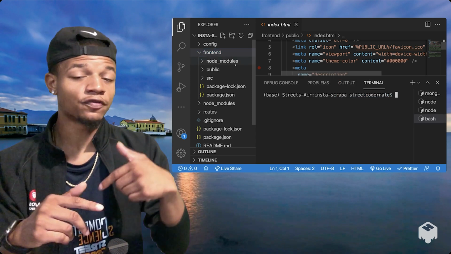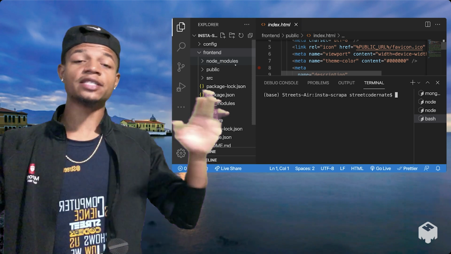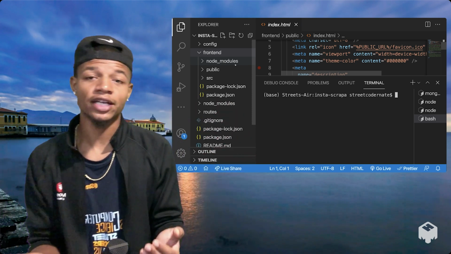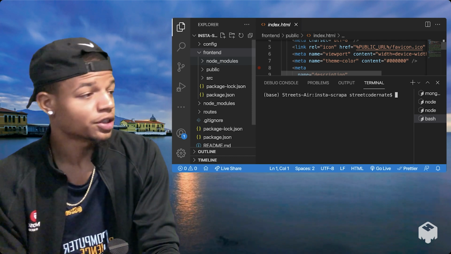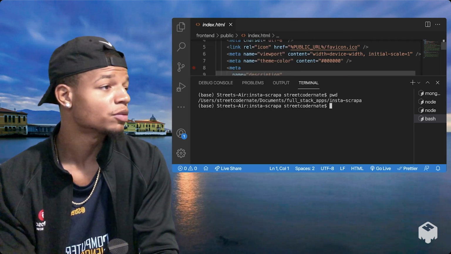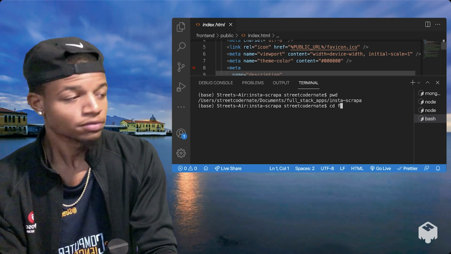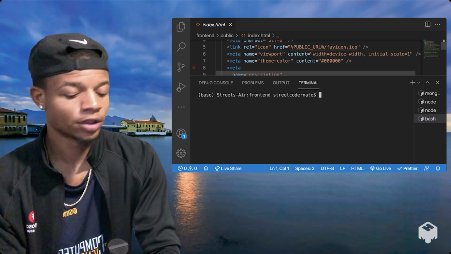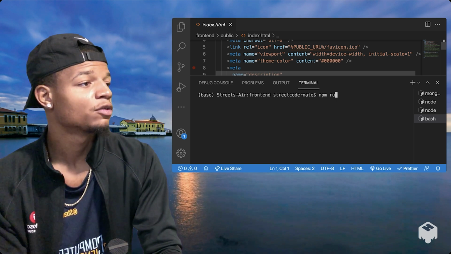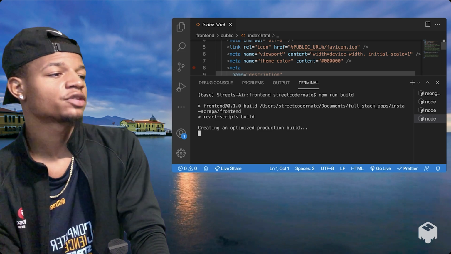And then that build folder is the folder that we actually serve from our backend. Any server is typically doing it like that as well. Okay, so we're gonna create a build folder. So pwd, we are in Insta Scraper, so we want to cd into the front end, and we can run npm run build like that. Okay, it's creating the build.